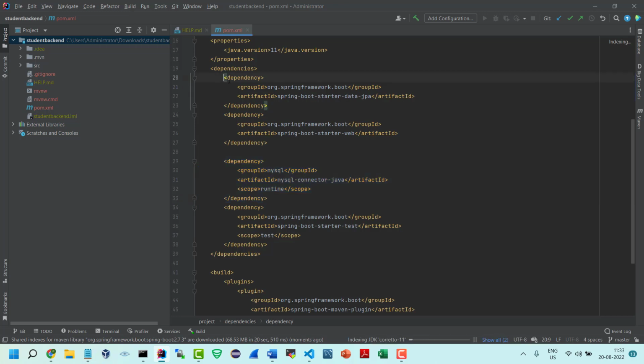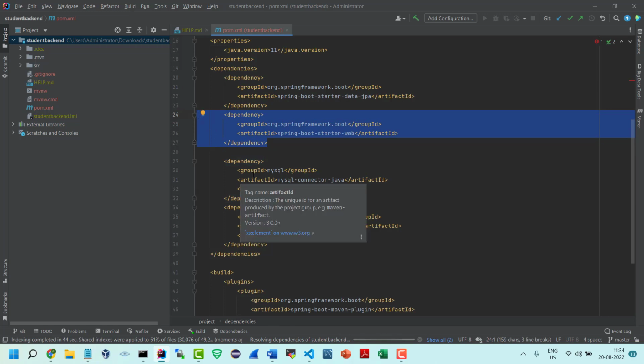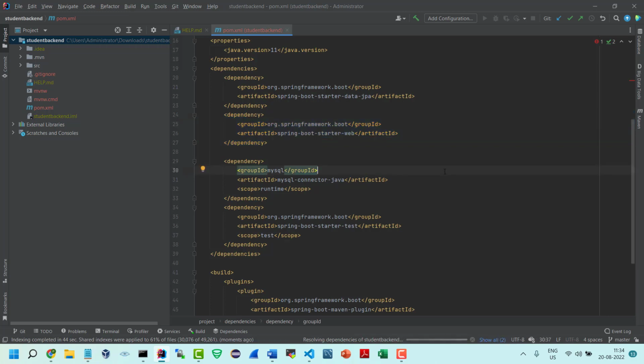The JPA dependency will provide the support for database connectivity and database-related operations, whereas this MySQL connector for Java will provide support which is specific to the database. That's why we have these two dependencies, and along with that we have the web dependency also. This web dependency is used to provide web-related support to the Spring Boot application.